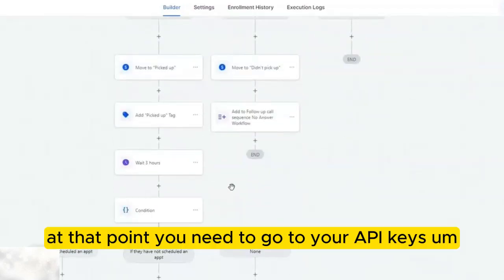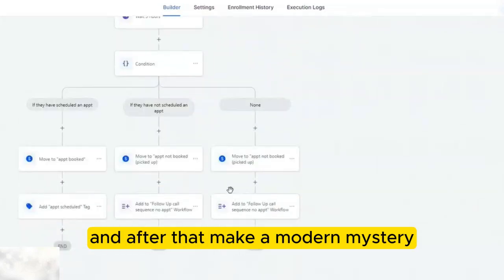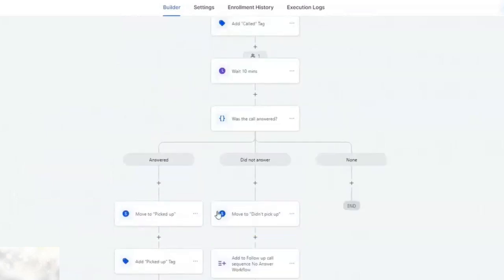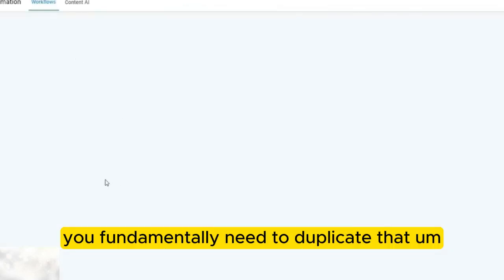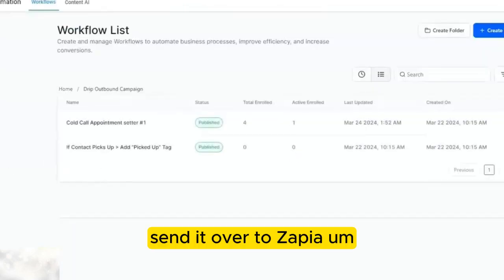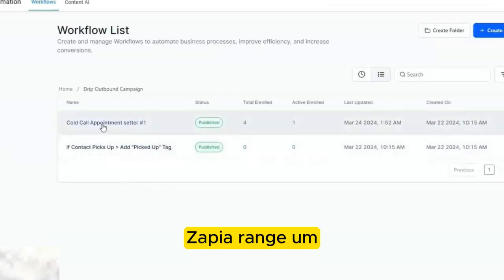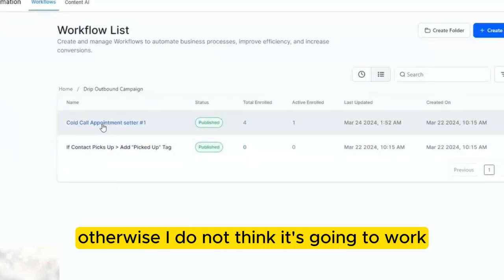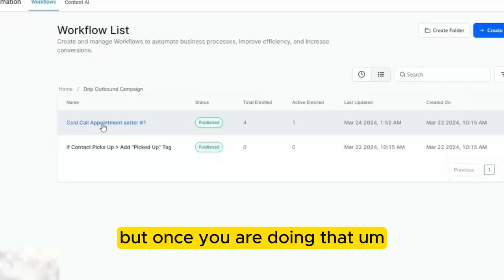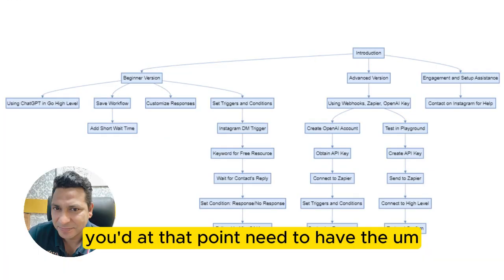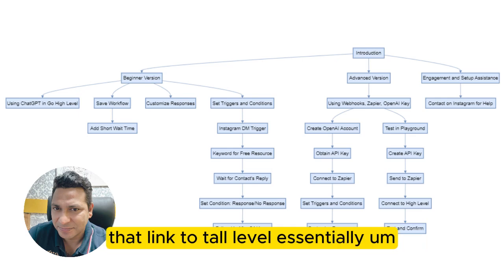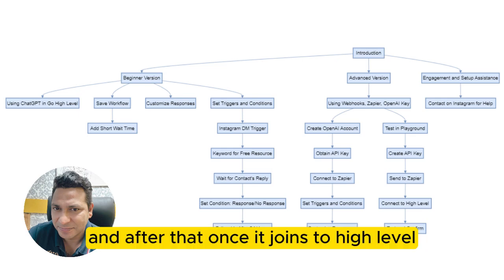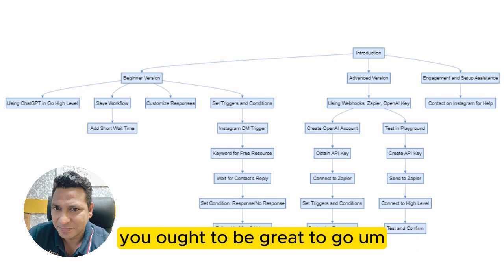Then you'd need to go to your API keys and create a new secret key. Then you basically need to copy that and send it over to Zapier. I think you would need the Starter or the Premium Zapier plan. Otherwise, I don't think it's going to work. But once you do that, you'd then need to connect that link to High Level, essentially. And once it connects to High Level, you should be good to go.